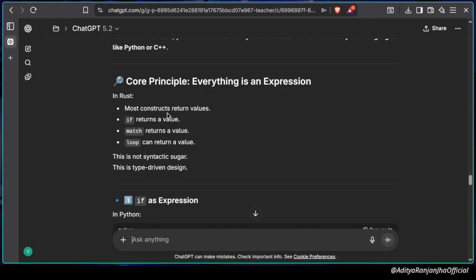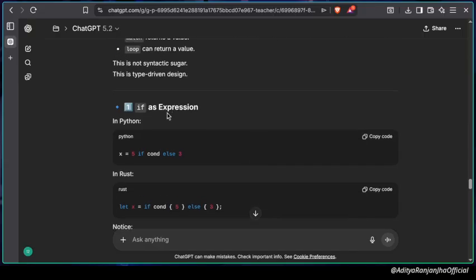Let's try to understand what it's trying to say. In Rust, most constructs return a value, like if returns a value, match returns a value, loop can return a value. All right. So it's saying that this is not syntactic sugar. This is type-driven design. I don't know what that means, but it'll try to explain it.